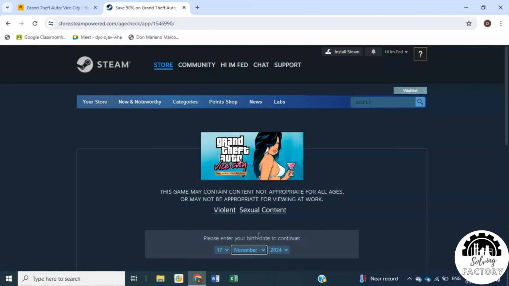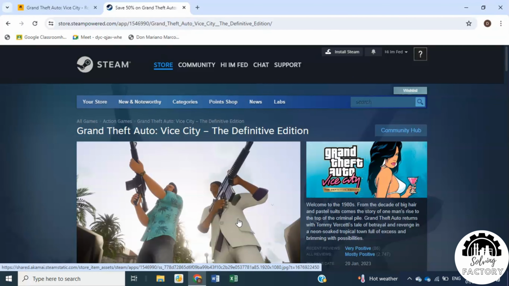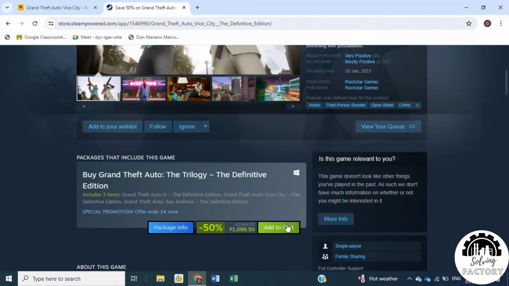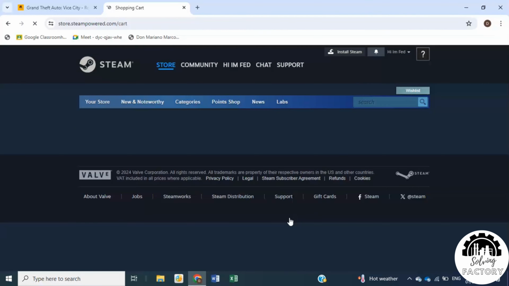Open it and type your date of birth and click on View Page. Now scroll down until you find the Premium Edition. To download, click on Add to Cart and then proceed to purchase for myself. That's how you can download GTA Vice City on laptop or PC.